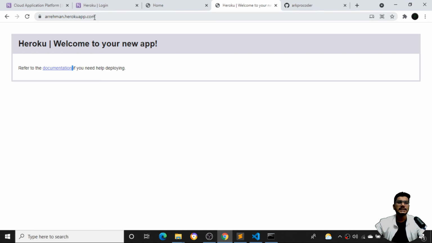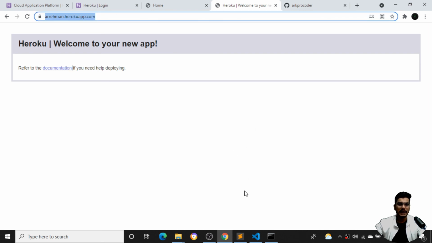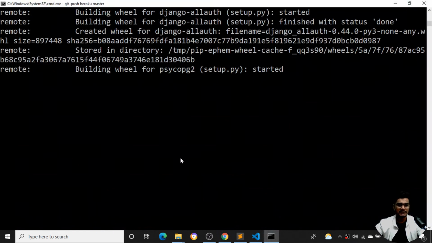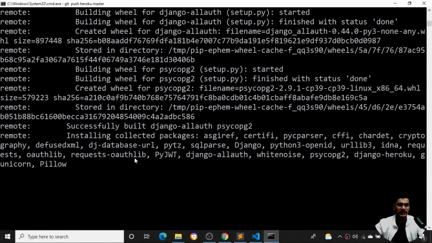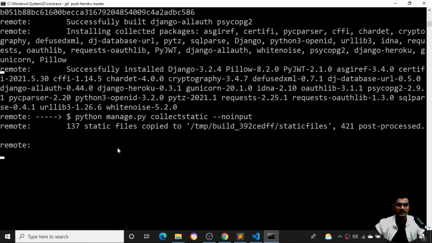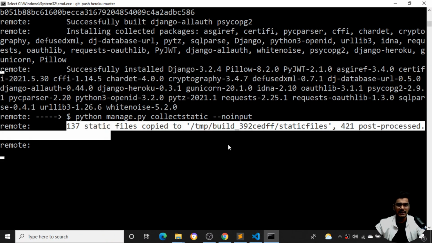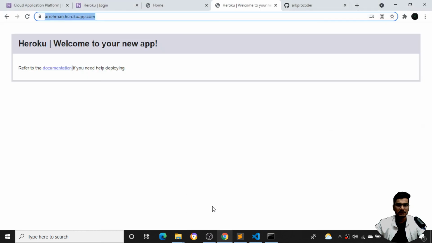So now once it is hosted, let's see what all the steps are that can be done next. You can see it is installing django-heroku and Pillow is getting installed. You can see everything has been done. 137 static files have been copied. Once it has been done, let me see.